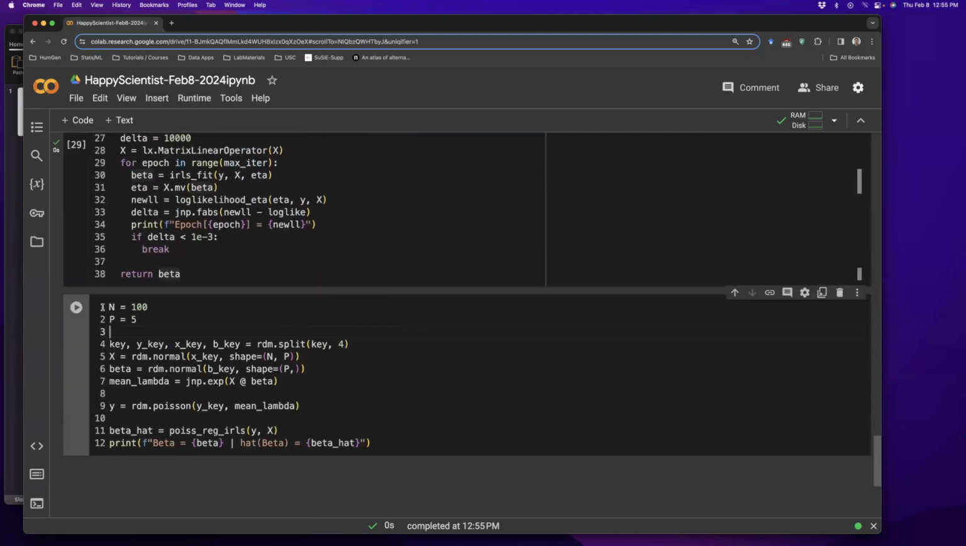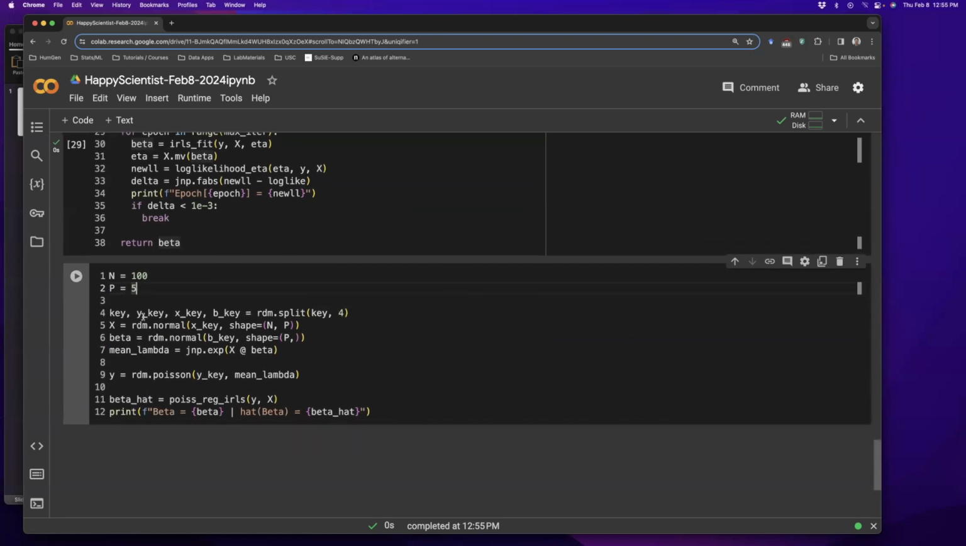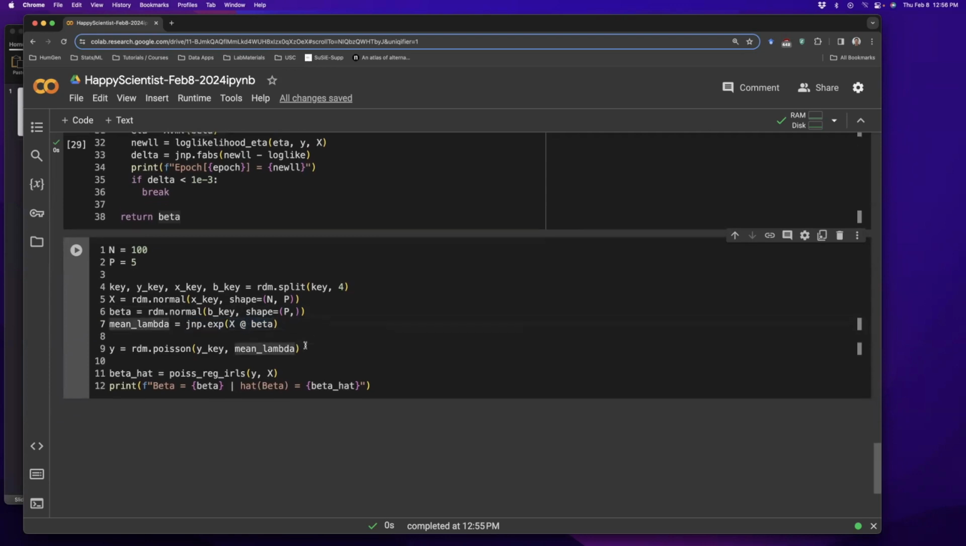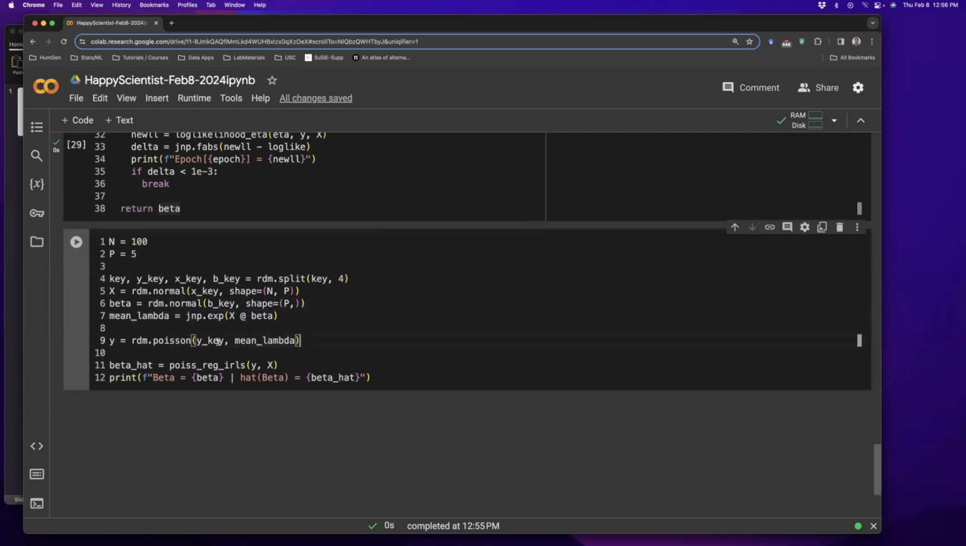All right. And so now let's say we have 100 individuals, man, I'm almost out of time, and p observations. I'm going to split my key, and have something to generate y's, something to generate x's, something to generate betas. We generate x, just say it's shape n by p, where every entry's IID. We generate betas, IID, that's shape p. Here we can use this notation because this is still a JAX matrix. We're just doing a matrix vector product here, throwing that in the exponentiation to get our mean lambda. And then we sample from the Poisson around that for each person to get our y. So we just did a little simulation here to create some fake data.